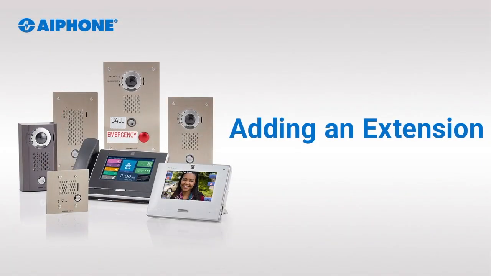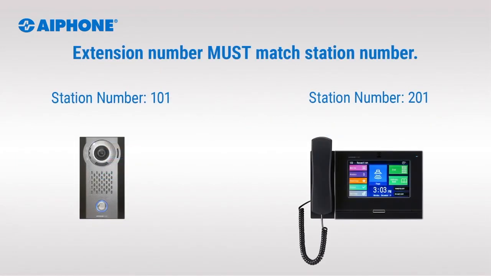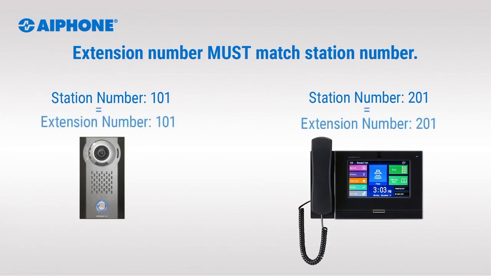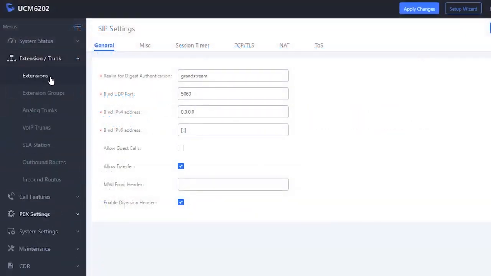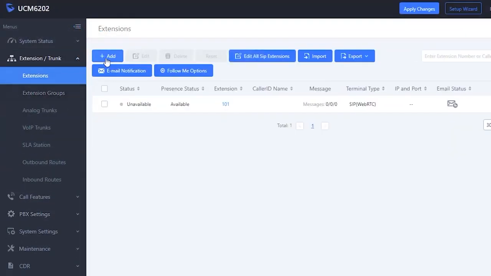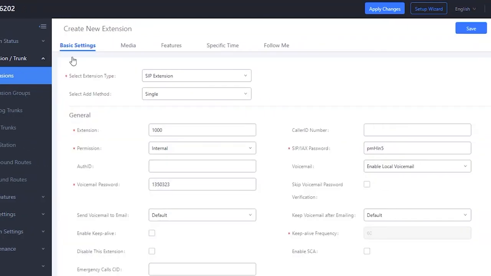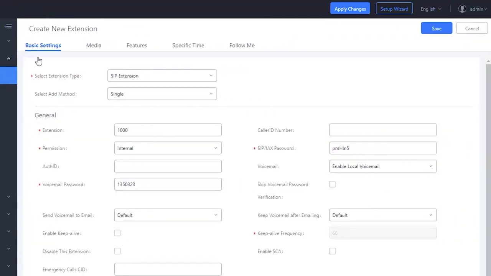An extension will need to be created for each IX Series station that will be registered with the IXW-PBX. The extension number needs to match the station number that is assigned to each station in the support tool. To add an extension, expand the extension/trunk option from the menu on the left and click Extensions. Click the Add button at the top left corner of the Extensions page. The extension number must match the station number assigned to the IX station in the IX support tool.